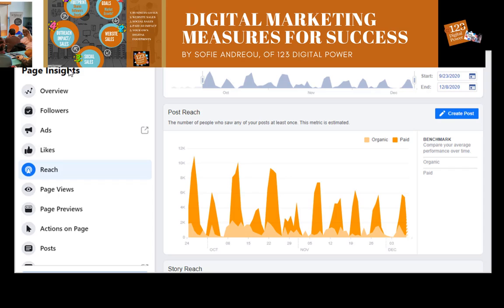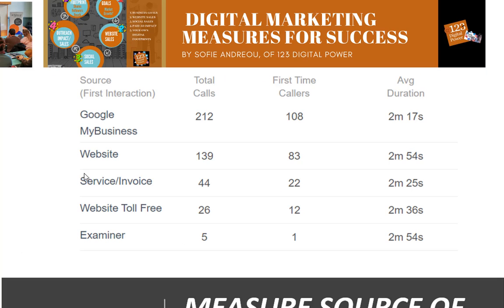Another thing you're able to do is, I clicked on posts as I showed you first, but I also like clicking on reach. Again, you can see on reach, I look at it and I decide what did I do on those days that caused some enormous behavior. So in this case, in Facebook, the orange is the paid and the light yellow is the organic reach.